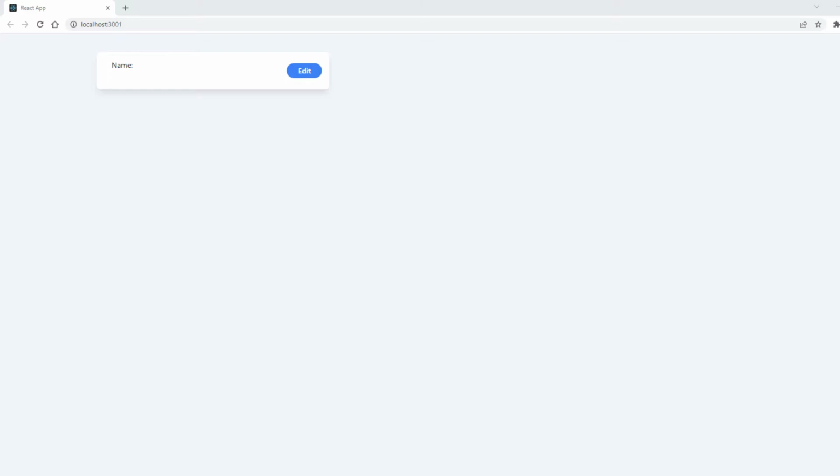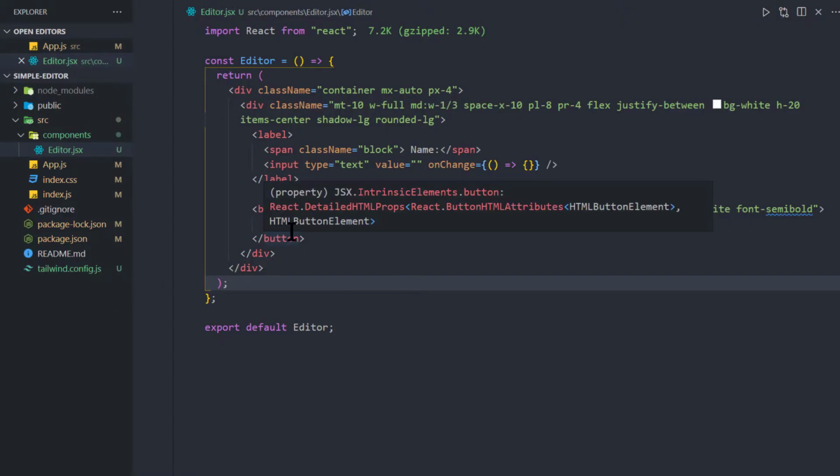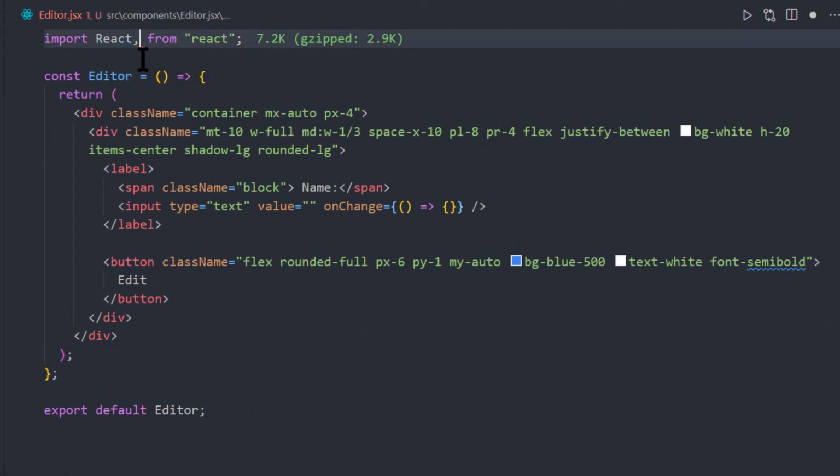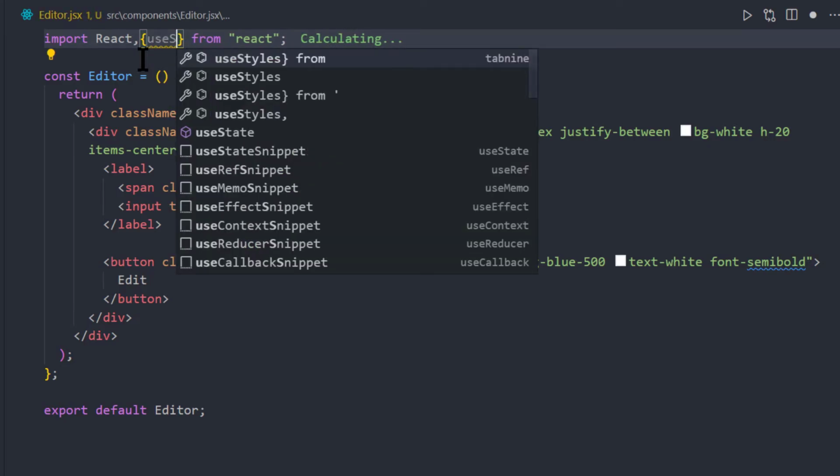So as you can see, we have a nice rounded blue button with the text edit in the center. Now to store the state of our component, we need to import useState from React, and because it's not a default export, we can put it between curly braces.